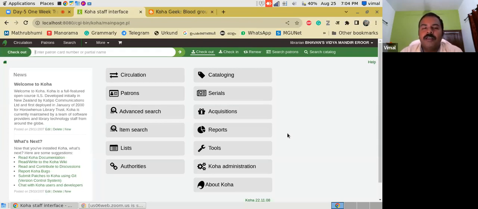Good evening, all. Today we learn about patron management, manually adding patrons, then we import patron details from a spreadsheet file. Then patron attributes. Suppose we want to add a list like a blood group list, we can create it using the attribute feature. We will learn it. Then the report module, then the serials module, and the acquisition module.